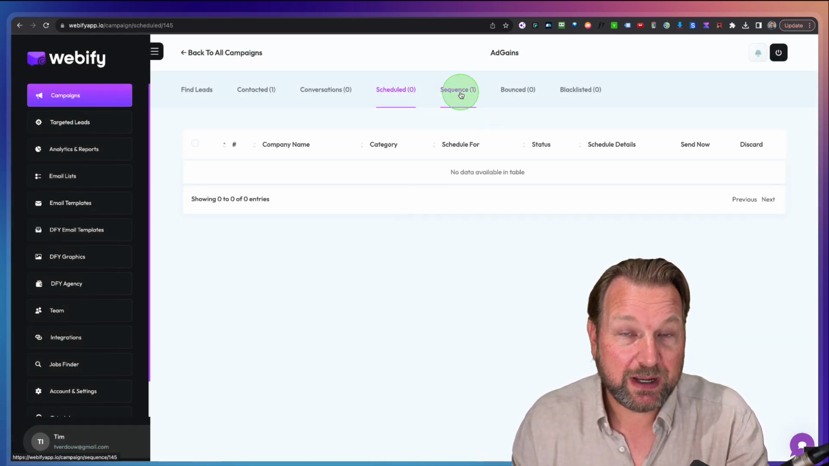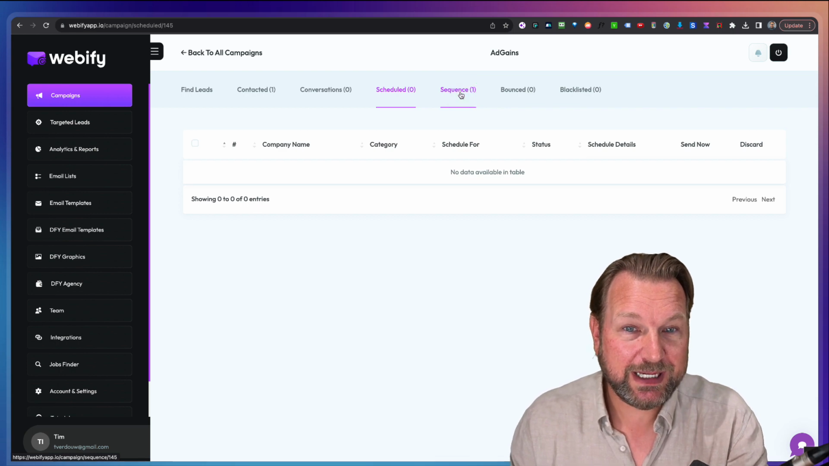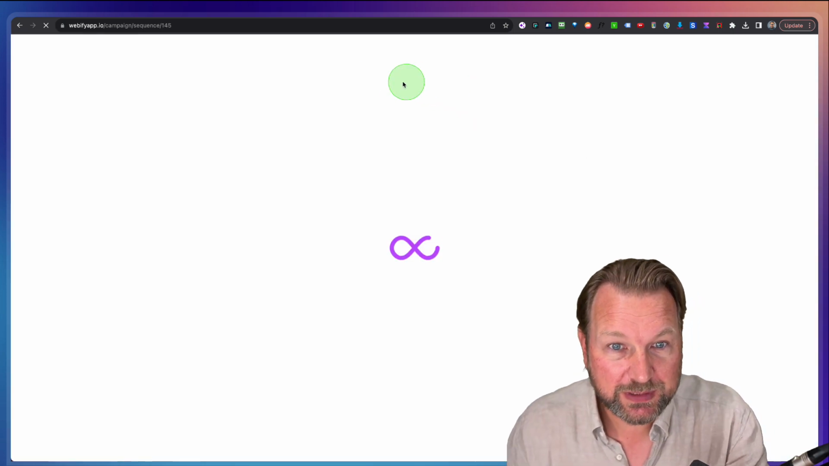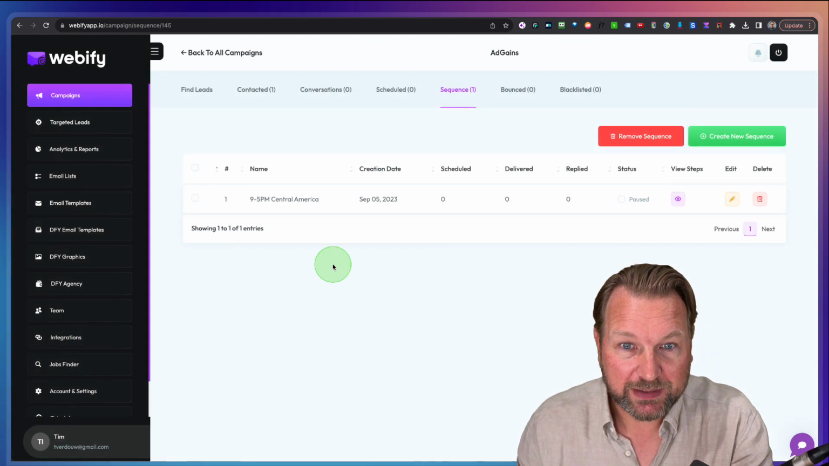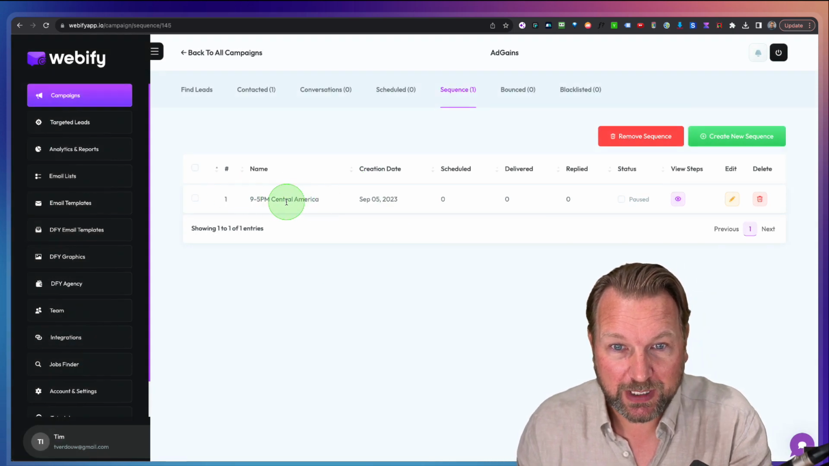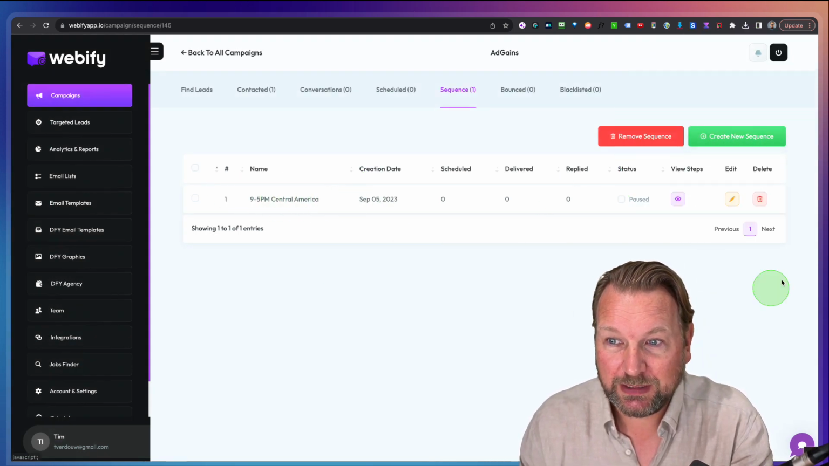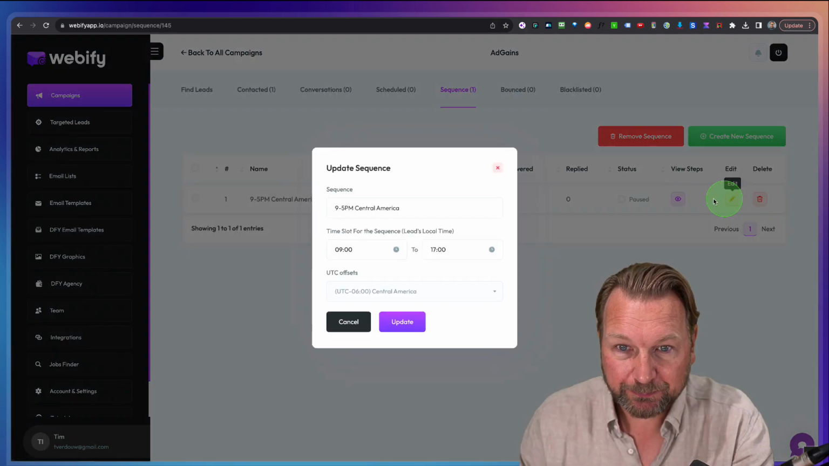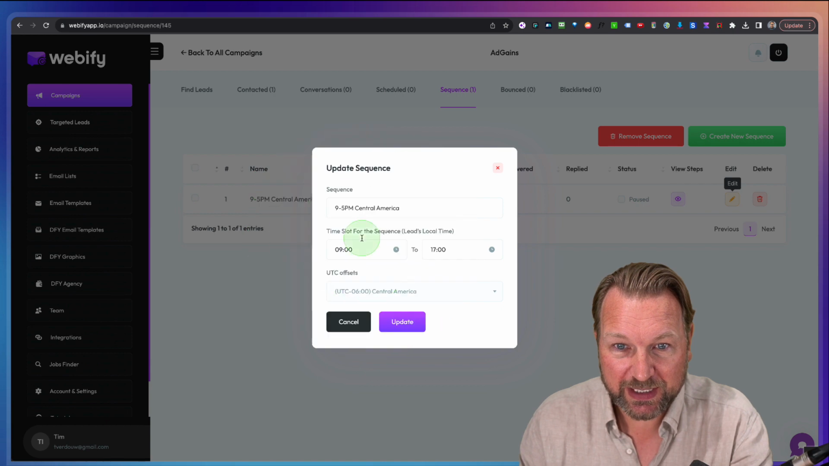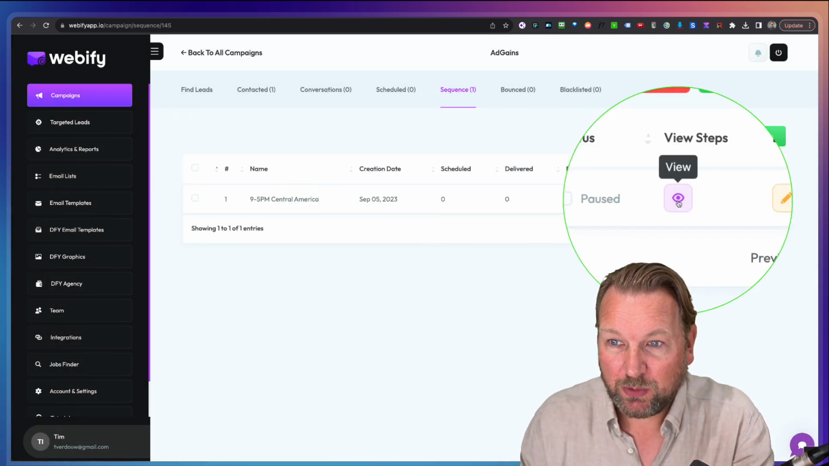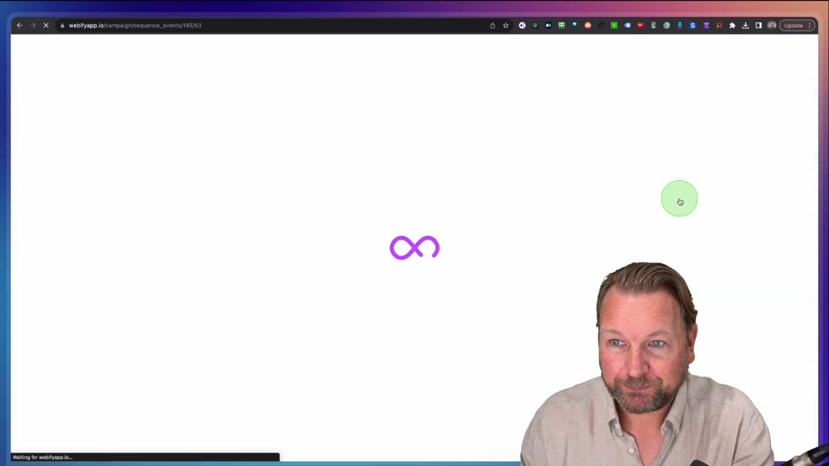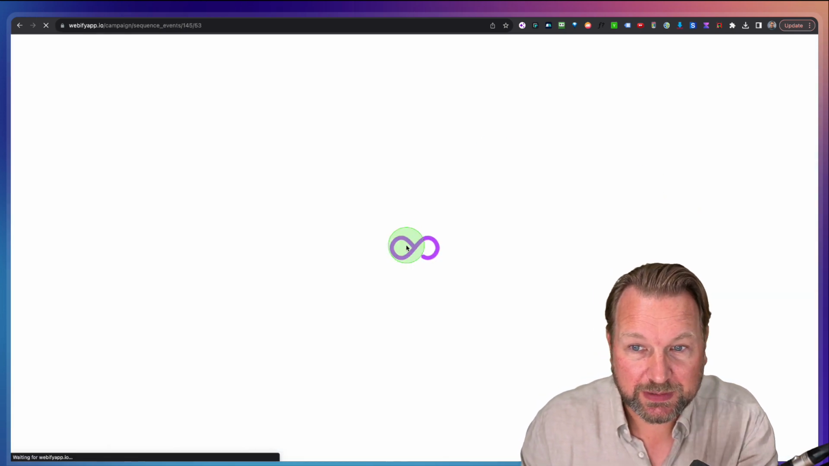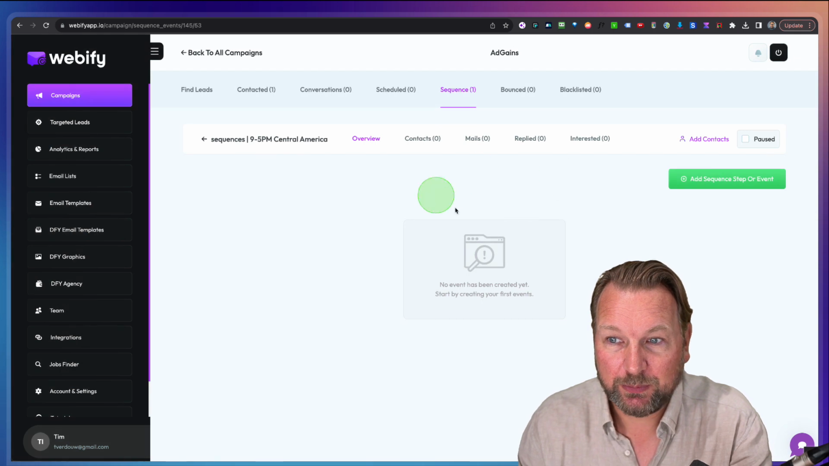Also in a sequence. Now I said, when you have contacts, you can add them to a sequence. Now let me open a sequence in here that I've created. So here is at 9 to 5 p.m. Central America. I created this sequence. And when I view the sequence here or click on edit in here, you can see this is what I set, the time slot between and so on. And now when I click on this eyeball in here, I think I can do more things in here, if I remember correctly, yeah.